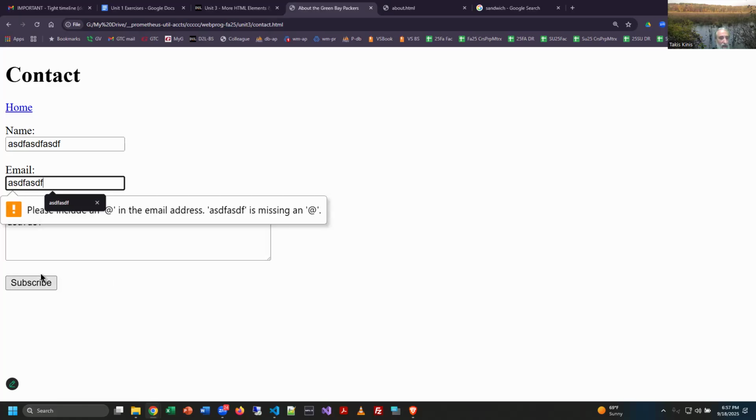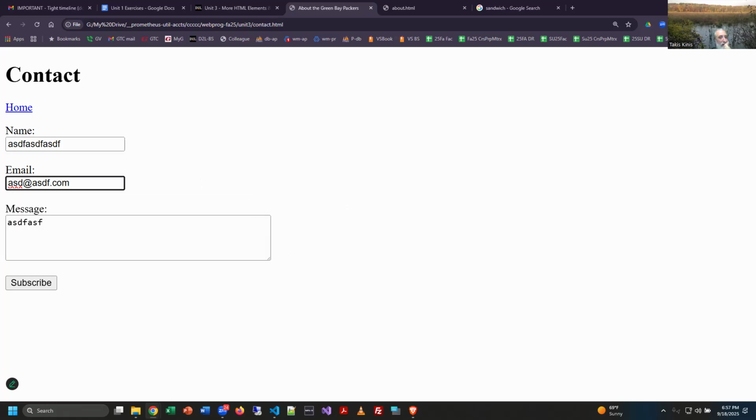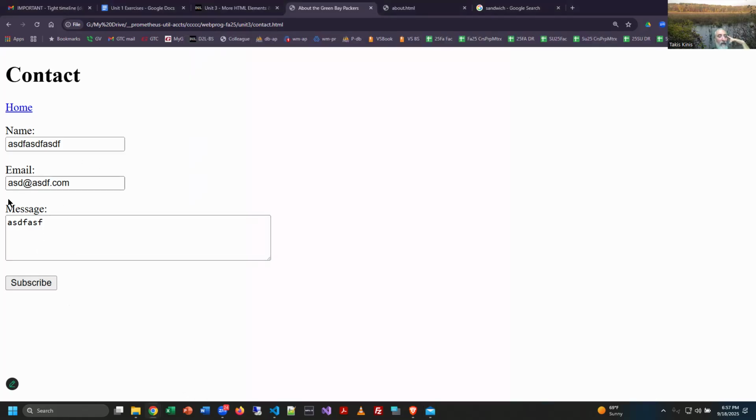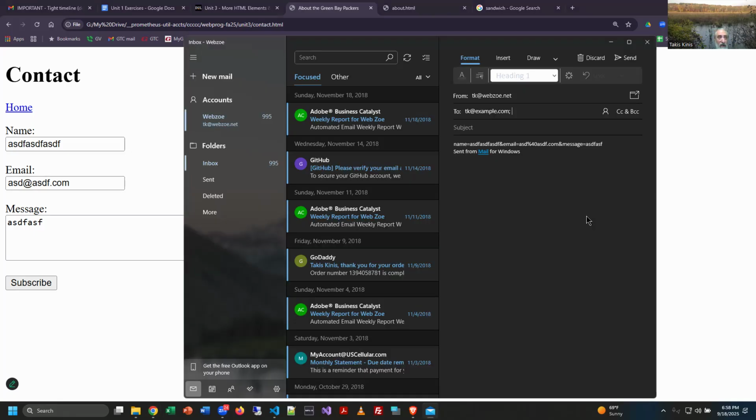Now notice what happens when I do the email, and why we use email as a type. Basically what this does is it enforces not only that you type something in, but that you put it in the form of an email address. So for example, I don't know, whatever, now it's okay. So one of the reasons why we do that is to kind of enforce that aspect of it. All right, so far so good.